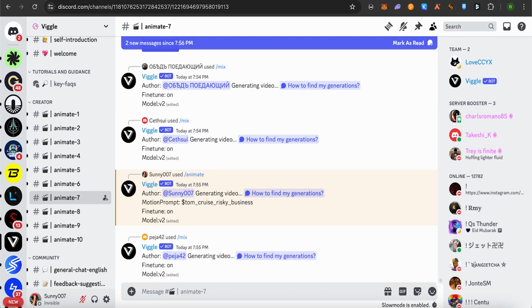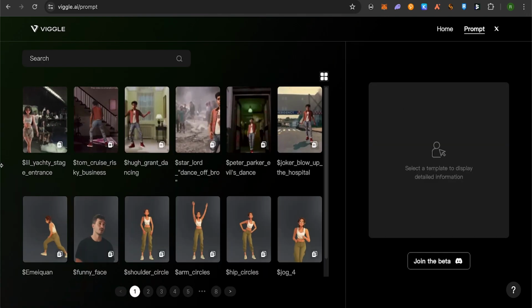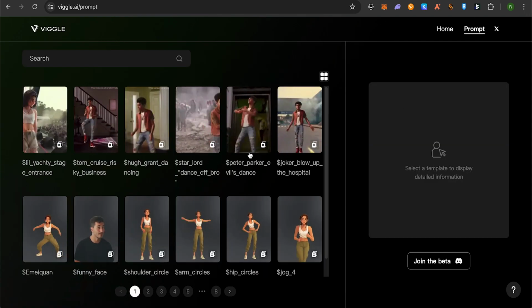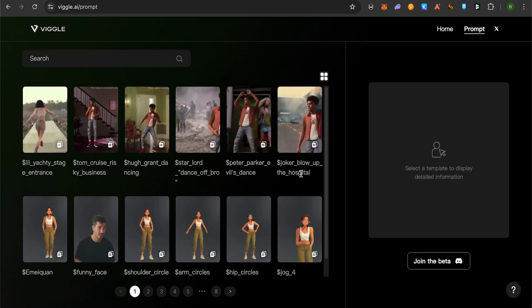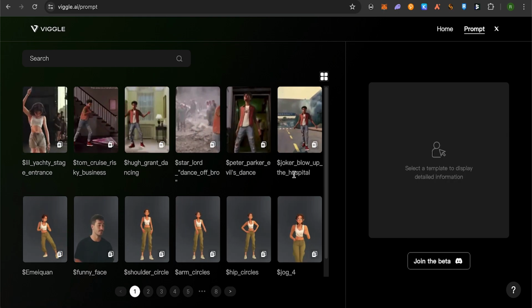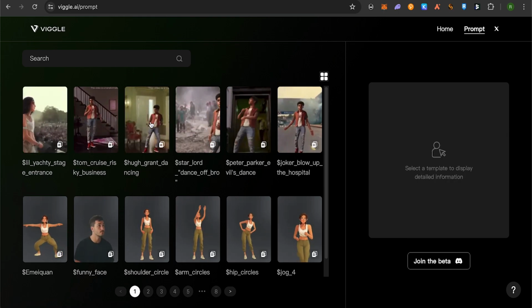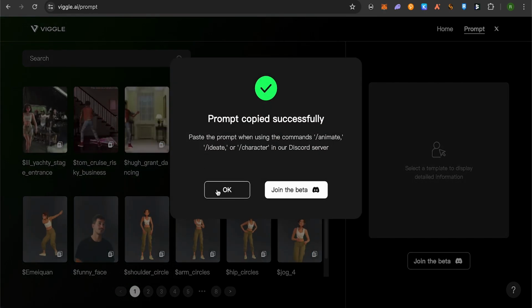Now how do we get different animations and the kind of animations that you want? You can check them out on the official website. Just simply click on this option of prompt, and here you get different actions. Now you can make any person do these actions. And how do we do that? For that you need to copy any particular prompt that you like. Suppose you want some person to do this particular stuff or this particular action, and just copy this particular prompt.